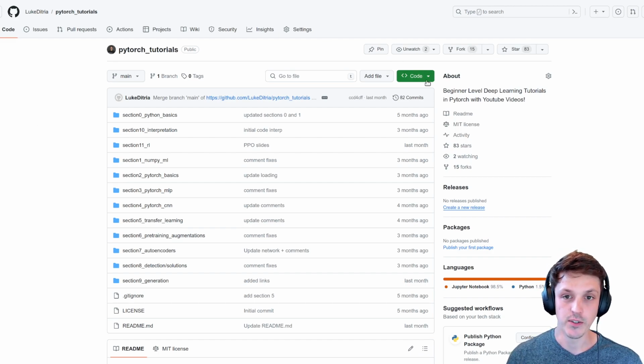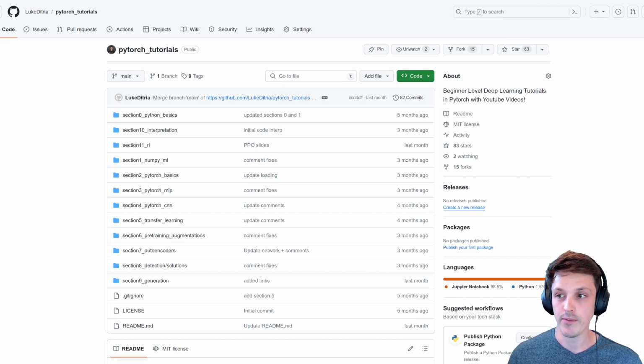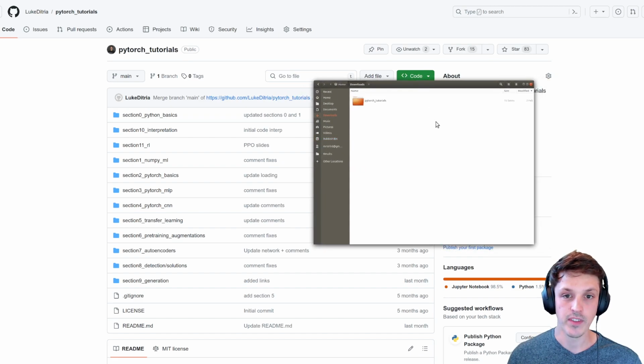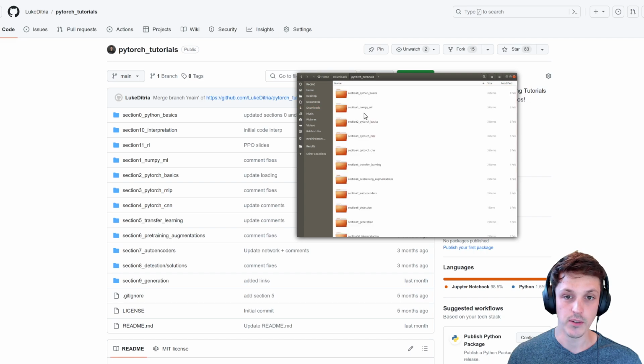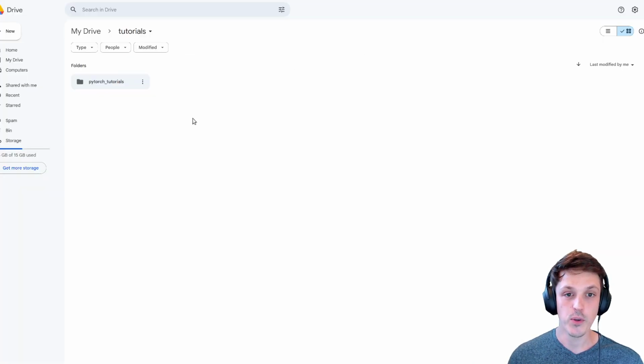So I think the easiest thing to do is to download this as a zip file first onto your computer, what I've done, and then just extract it. So download and extract this as a folder, so you'll have the folder there all extracted. Assuming you have a Google account and you have Google Drive, you can get access to Google Colab.